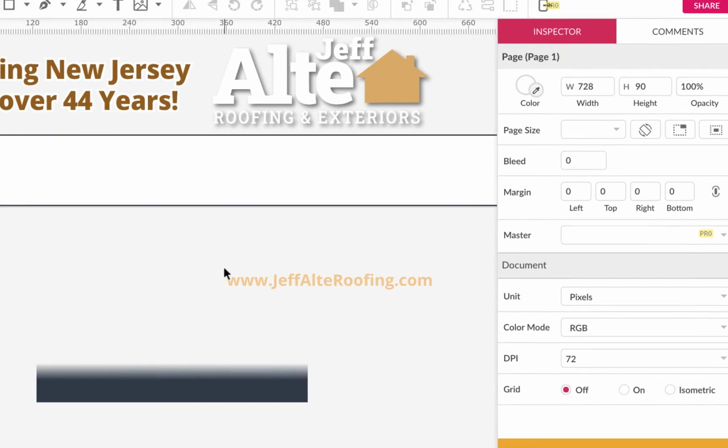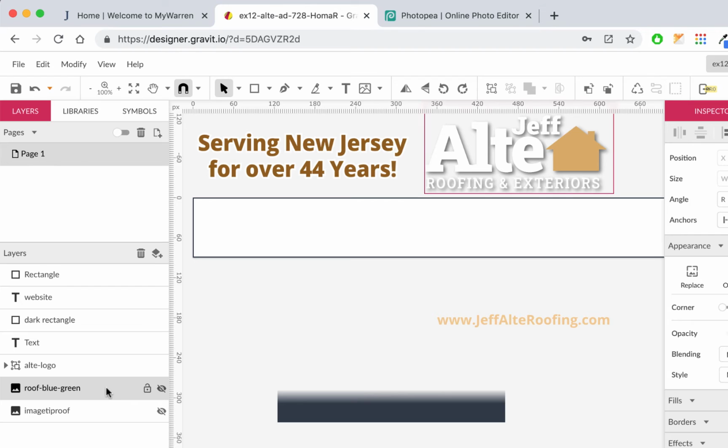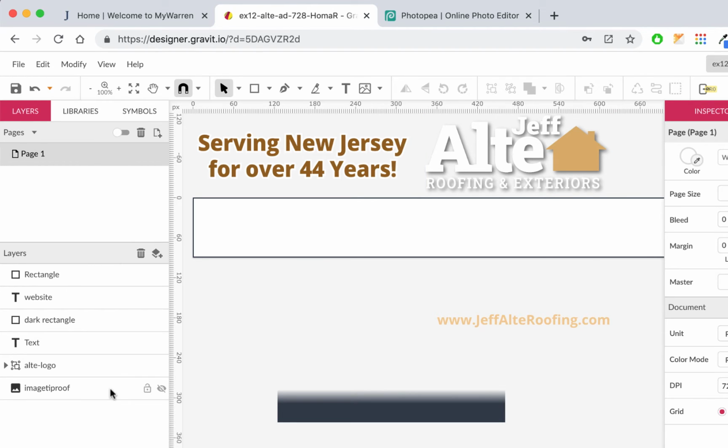Now what I need to do is put an image in here. Now I have some images in here. Because this is my new file, I can just get rid of these. So I can go over here and hit the trash can for roof blue-green, image, tip of roof, any of these images I'm not using. And the rectangle will still be on top, all the other stuff will still be on top, and the logo will be on the bottom, and the image will have to be underneath everything else. So we're ready to go now.